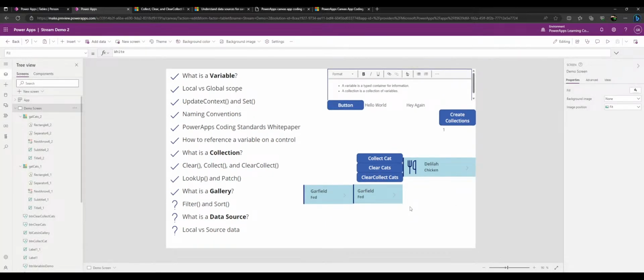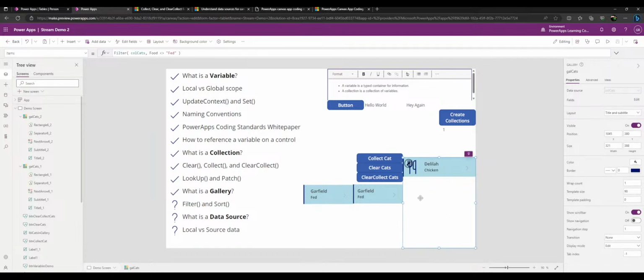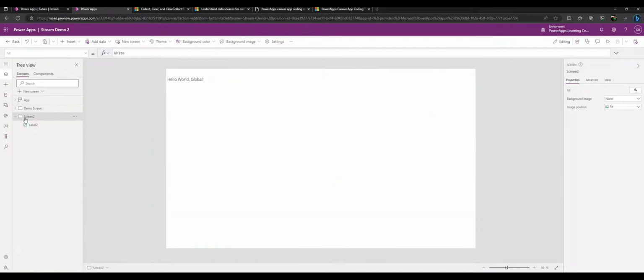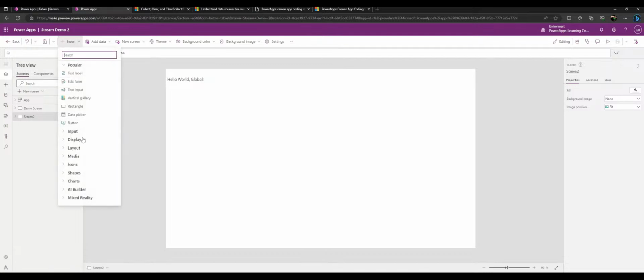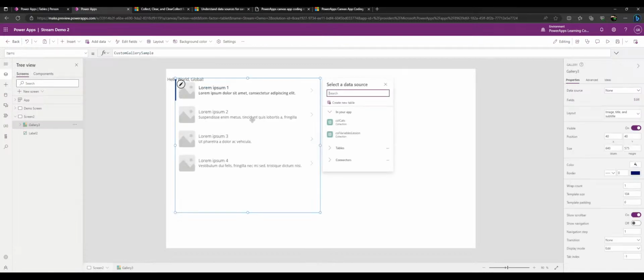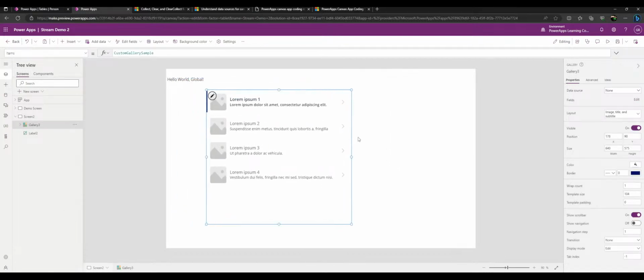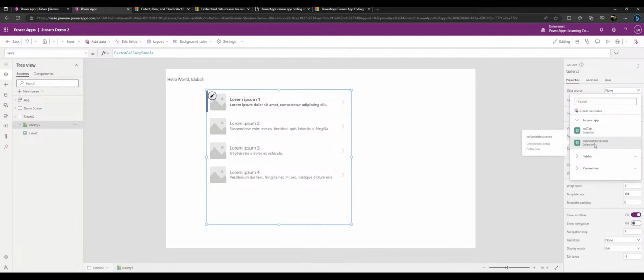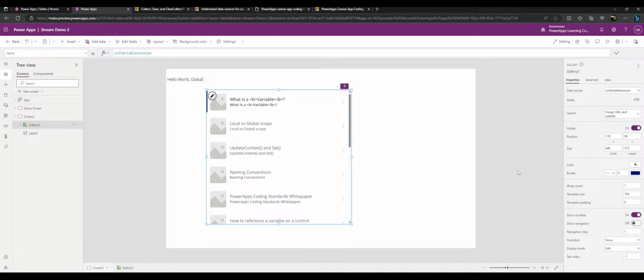Okay, we've looked at filtering, but now we want to look at sorting. And to do that, let's come over here and make a new gallery. And let's set its data source to our variables lesson.